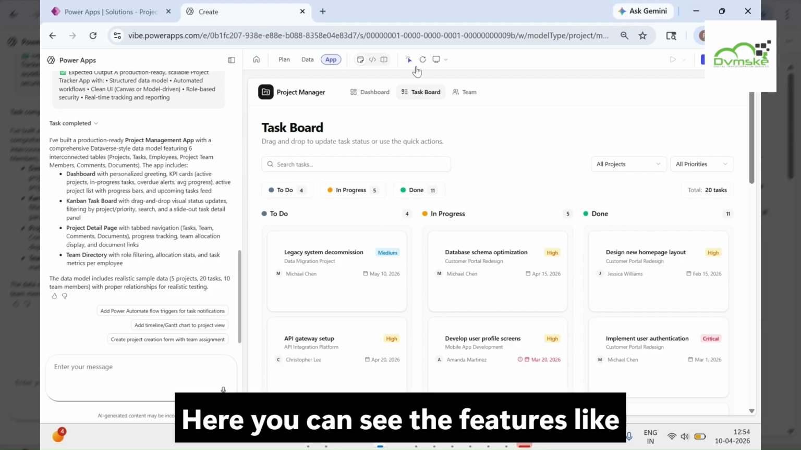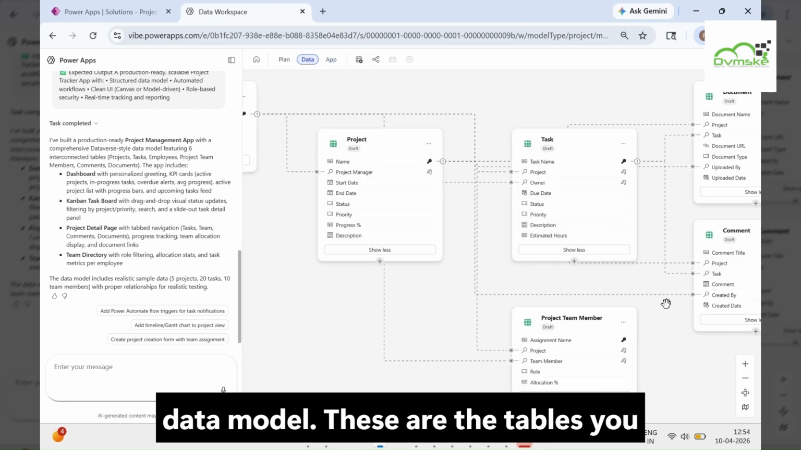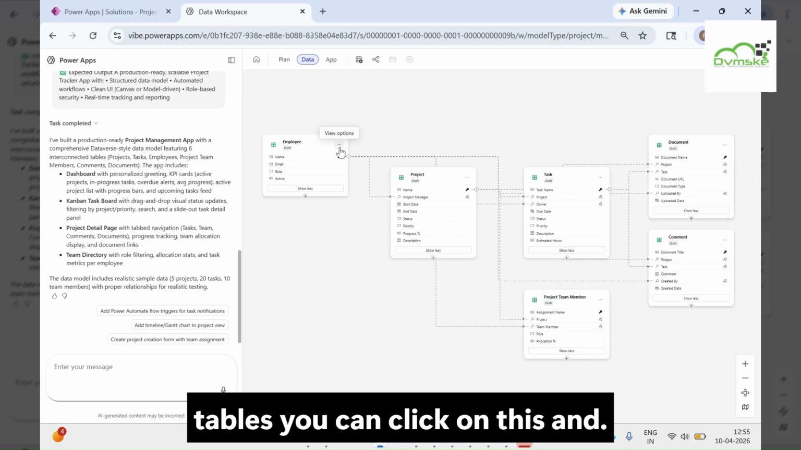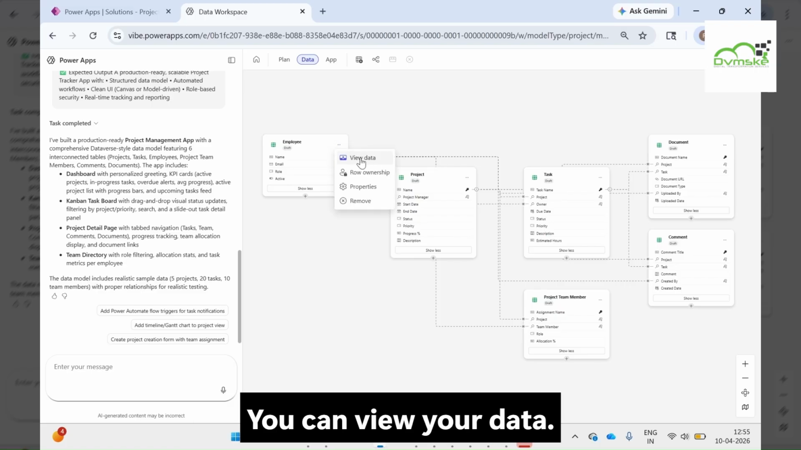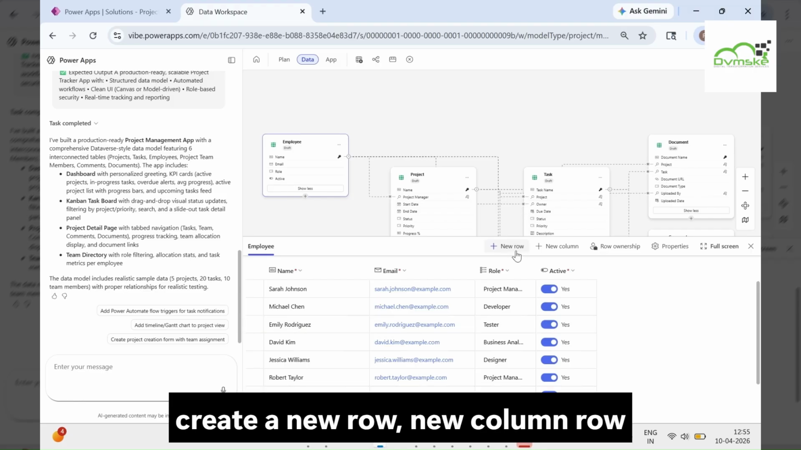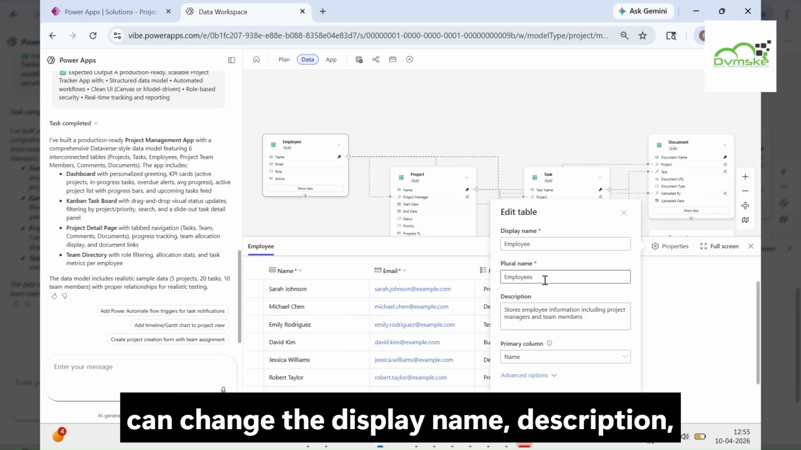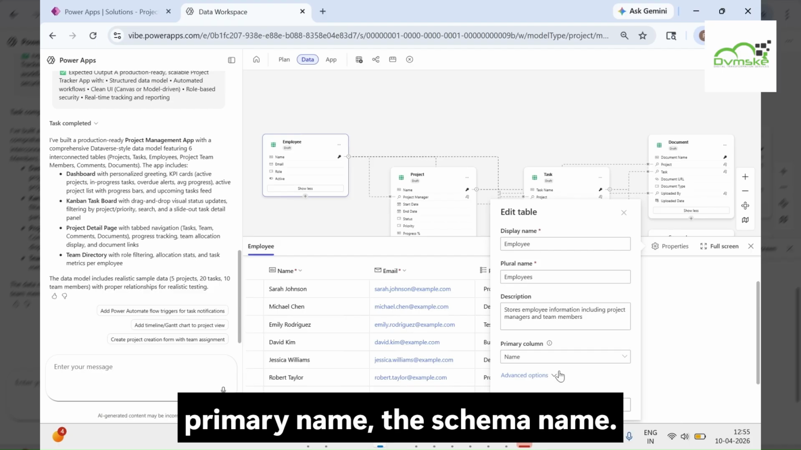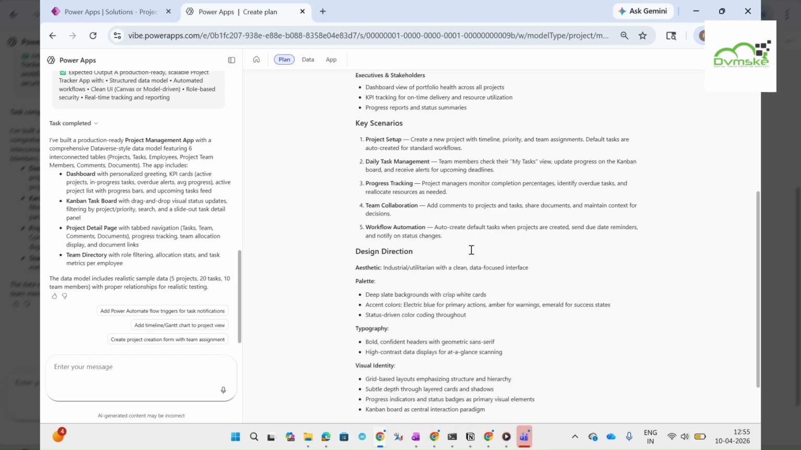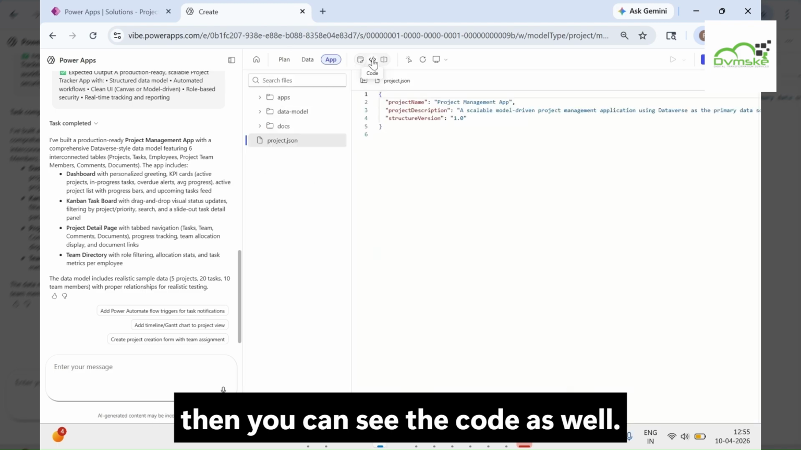Here you can see the features like data. In data, you can see the data model. These are the tables. You can click on this and you can view your data like this. You can view, you can create a new row, new column, row ownership, properties. In properties, you can change the display name, description, primary name, the schema name, and all these. In the plan, you can see the plan. Here you have the feature for preview. Then you can see the code as well.